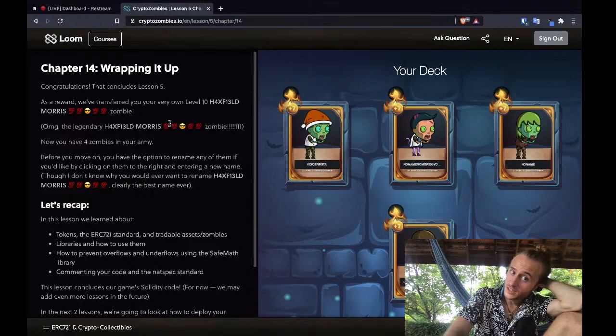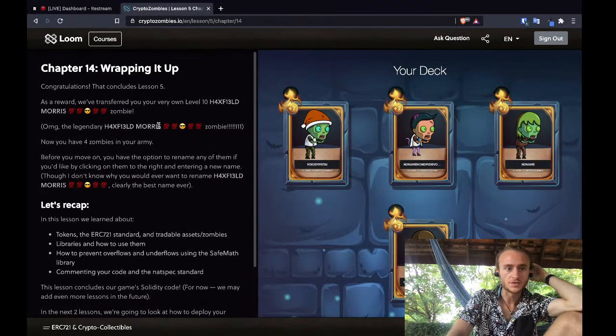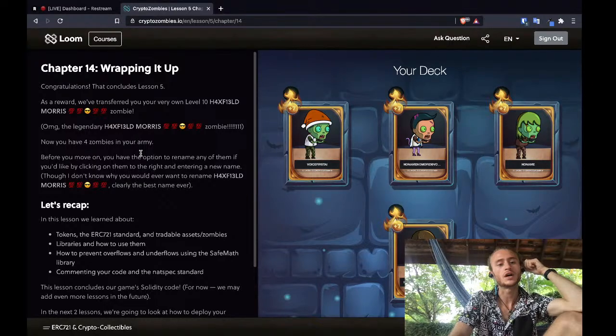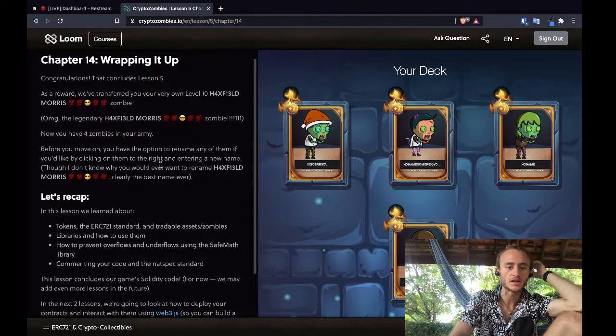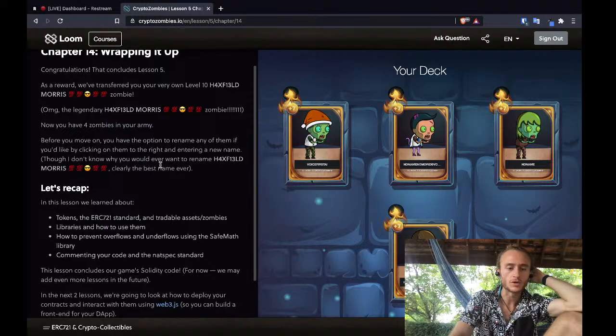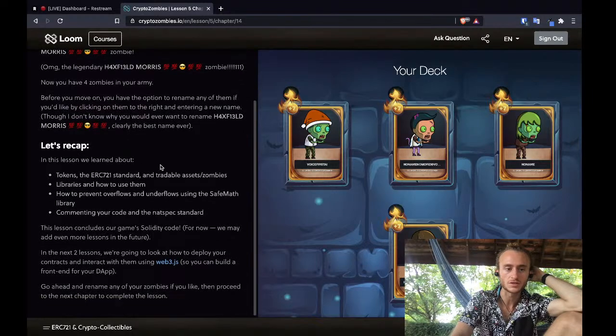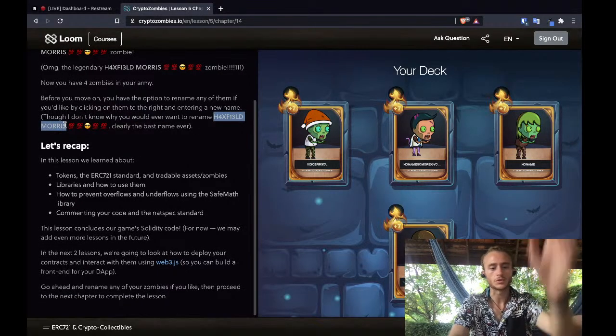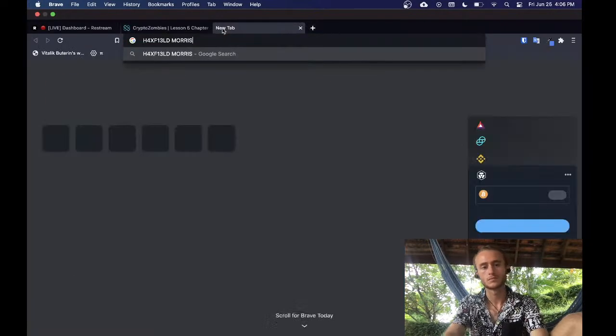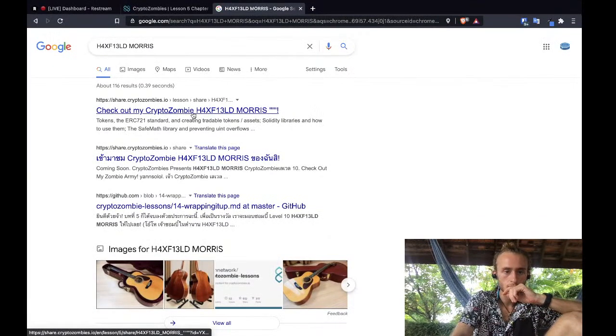Wrapping it up, that concludes lesson 5. As a reward, we've transferred ownership of your very own level 10 Haxfield Morris. Oh my god, the legendary Haxfield Morris zombie. Now you have 4 zombies in your army. Before you move on, you have the option of renaming any of them if you'd like. Click on the name, though I don't know why you'd ever want to rename Haxfield Morris. Clearly the best name ever. I don't know who Haxfield Morris is. Curious to look it up real quick. Don't know.